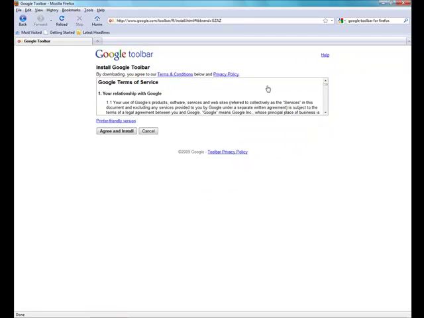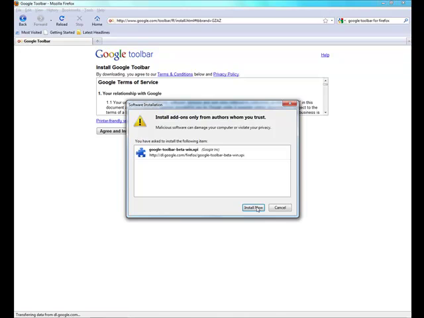And this will bring up the terms and conditions for Google. Go ahead and go down to agree and install and left click. And this will go ahead and start the install process. Go down and click on install now.